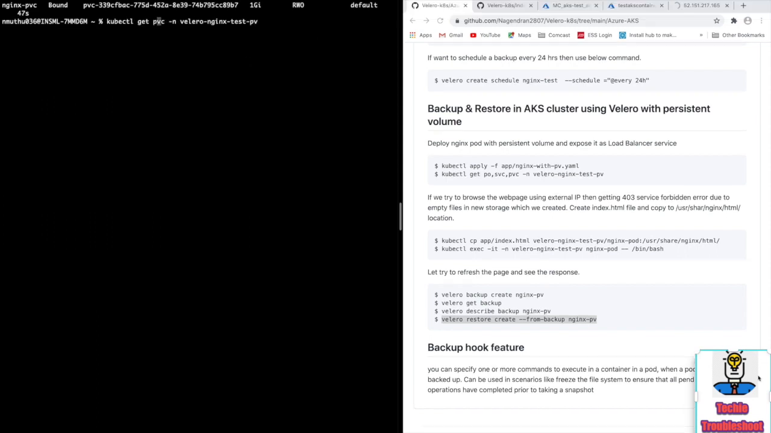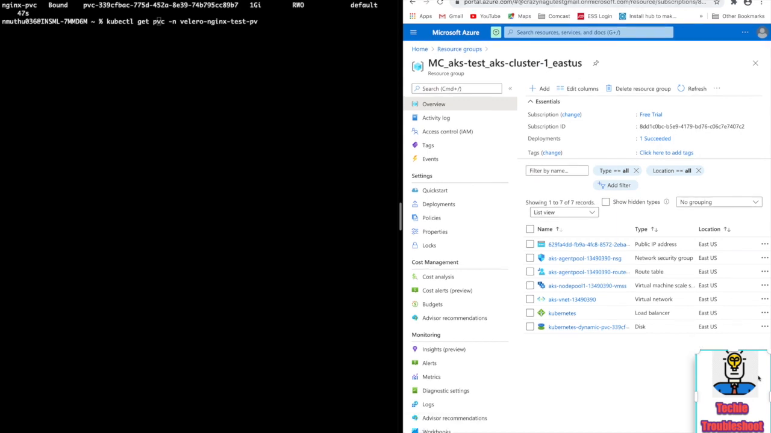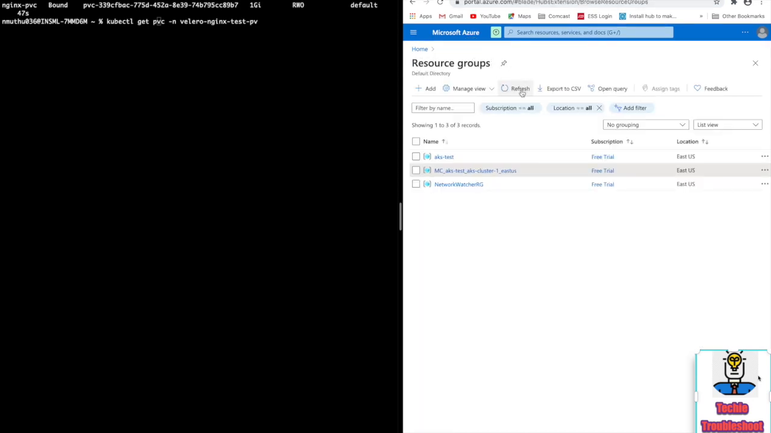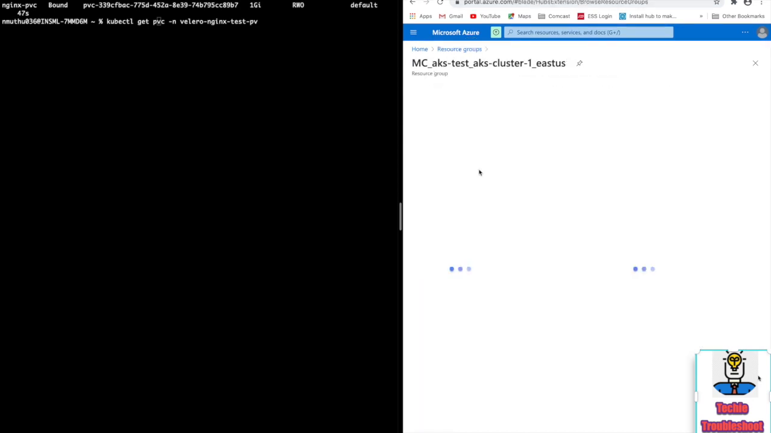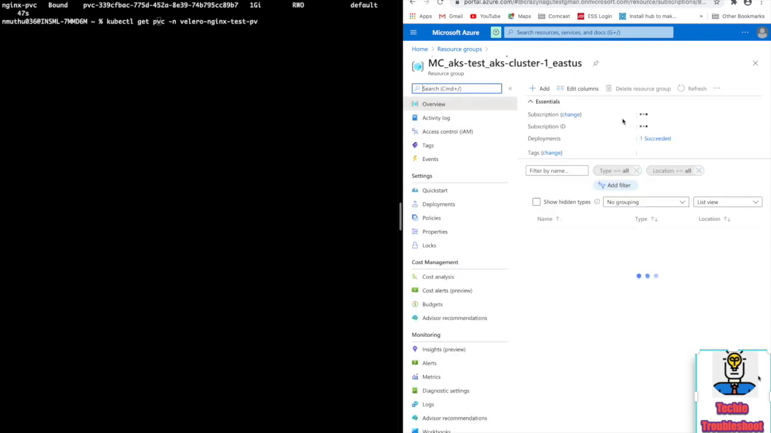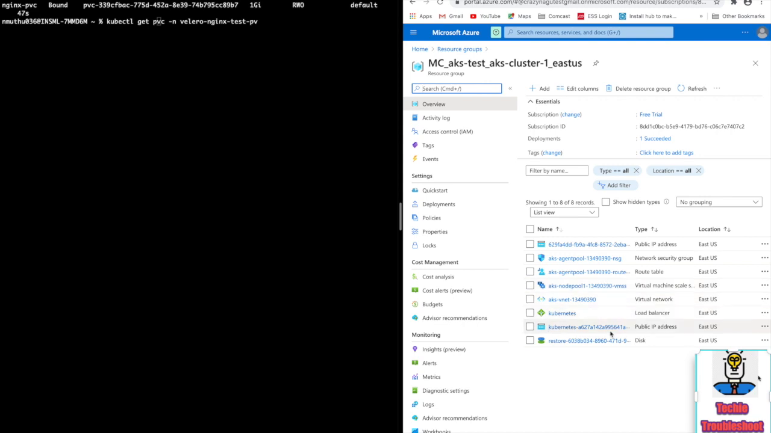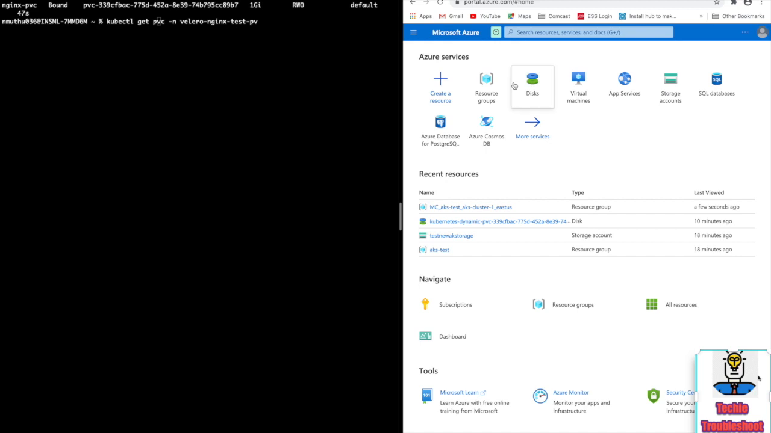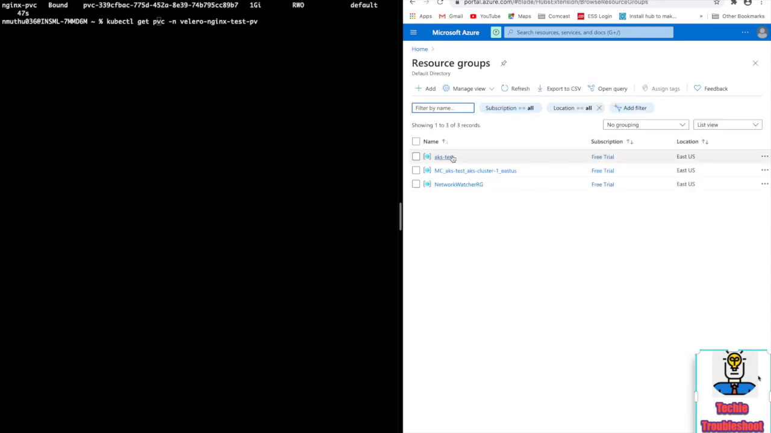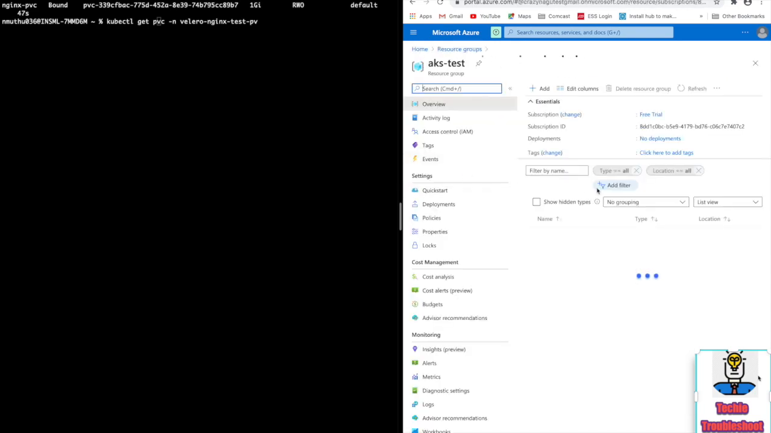Okay, I'm going to verify the same in the Azure portal. So we have one Kubernetes disk here, with a name like restore. You can find the snapshots under the AKS test.